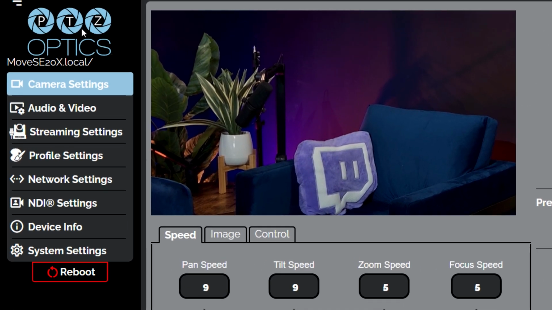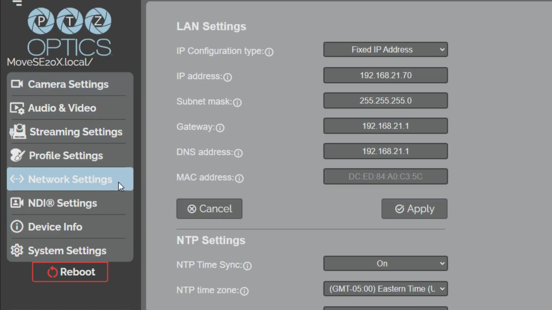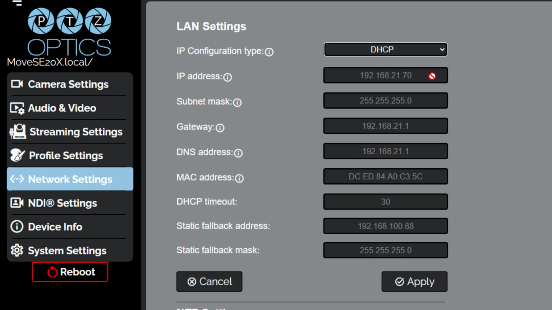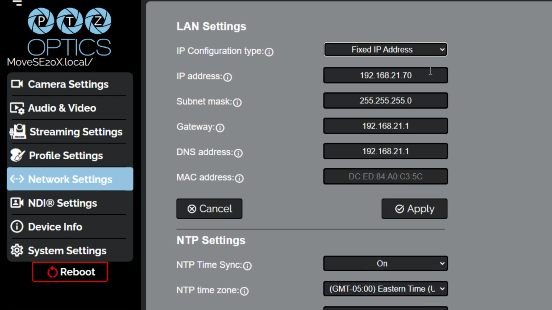A good place to get started is the network settings page, where you can view your camera's IP address. You can keep the DHCP address or set a unique IP address using the fixed option. If you're setting up multiple cameras, do so one at a time.